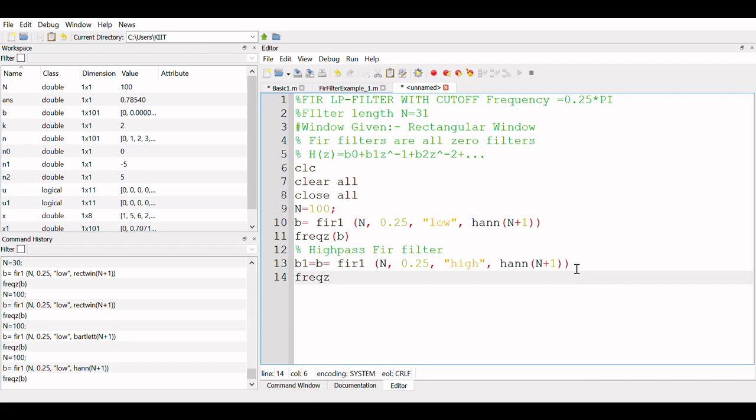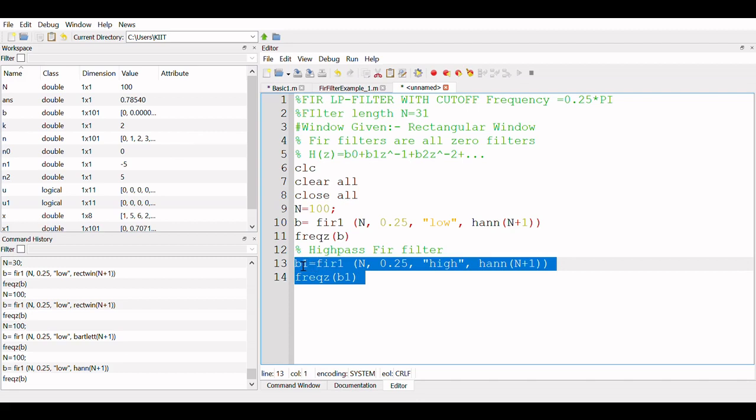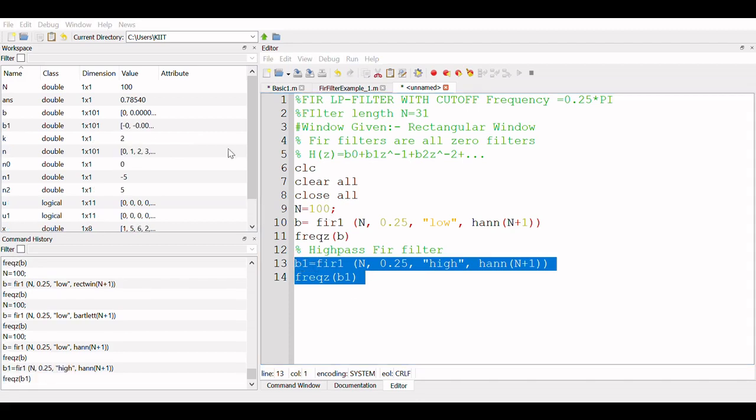I use the frequency here, V1. Now again I will select this and run it. You can see that I get exactly that. This is my high pass filter, because we know that it will block all the low pass sequences. Whatever the sequence frequency below 0.25, from 0 to 0.25 pi, it is going to block, and it will start allowing anything above that. That is the beauty of a high pass filter.